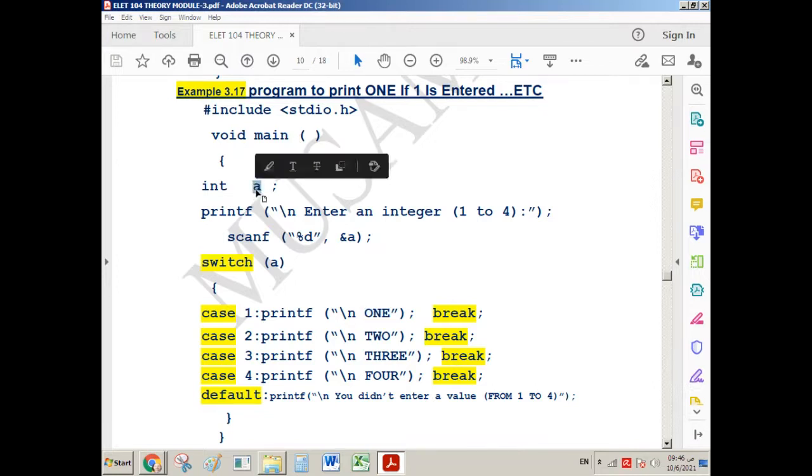So we have here a variable called A, and its data type is integer. Printf, enter an integer 1 to 4. So this is my range. This means the program using the switch technique will work only for these valid numbers, 1, 2, 3, 4. Other than these numbers, it will go to the default. It will give me an error.